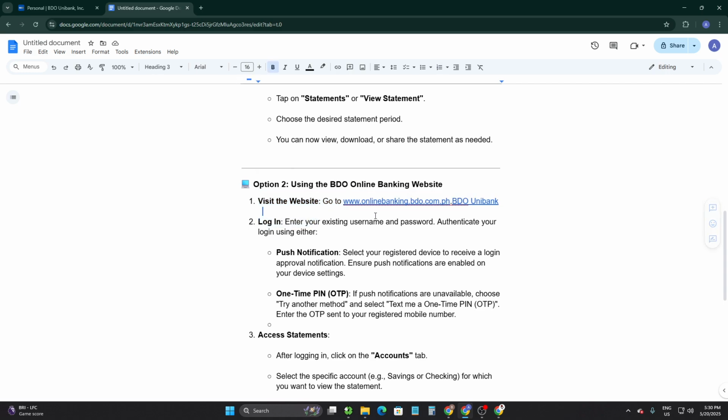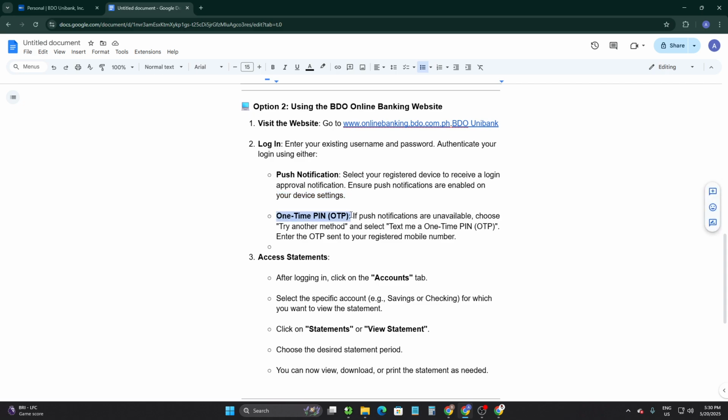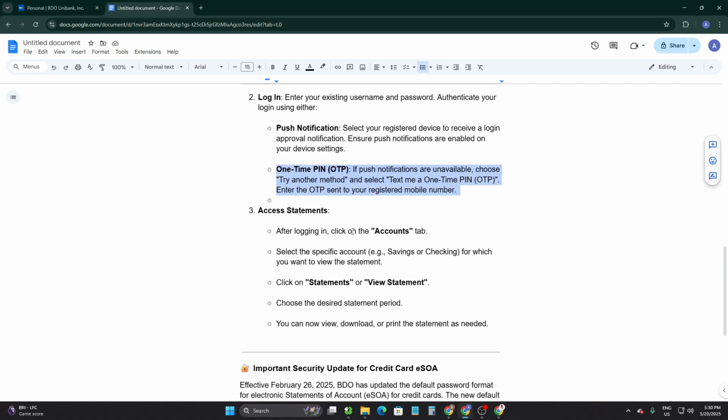So log in, enter your existing username and password, and authenticate your login using push notification. Select your registered device to receive a login approval notification. Ensure push notifications are enabled in your device settings. One-time PIN, the OTP. If push notifications are unavailable, choose Try another method and select Text me a one-time PIN, the OTP. Then enter your OTP sent to your registered mobile number.